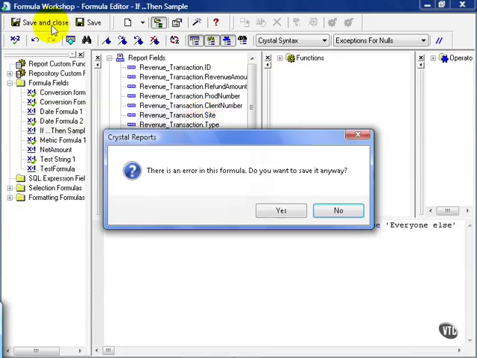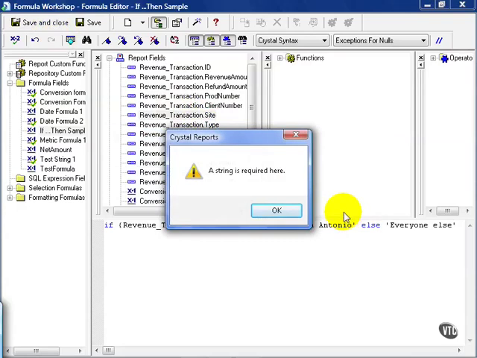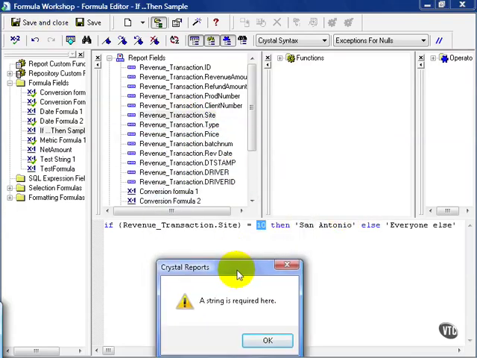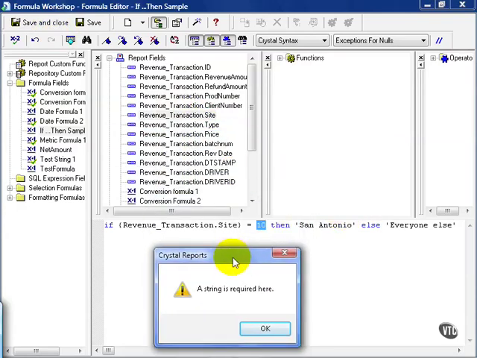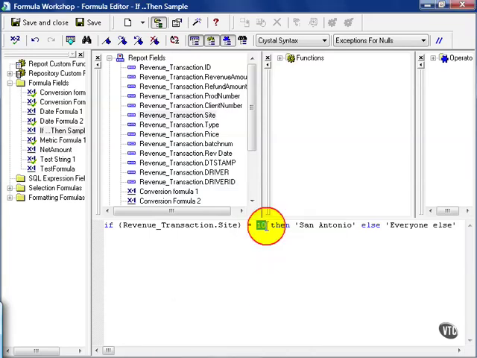Let's go ahead and save and close. Notice we have an error. Let's go ahead and press No. And I'm going to scoot this error down. It's highlighting 10 and saying a string is required here. If I'm dealing with a string, I must use quotes. Press OK. In this case, this is the basic rule.